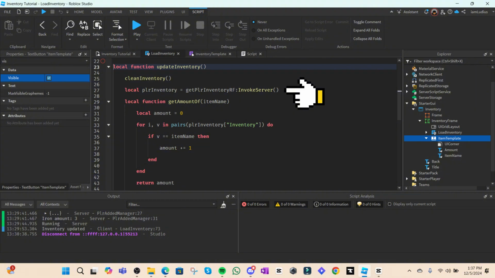Next, we need to get the player inventory list, meaning the inventory module of the player. Here's when we'll need to use the remote function. We'll use it to send a signal to the server so we can get the inventory. So create a variable and name it playerInventory.